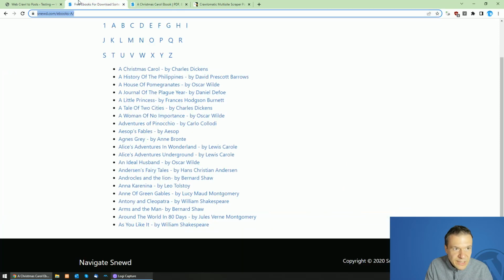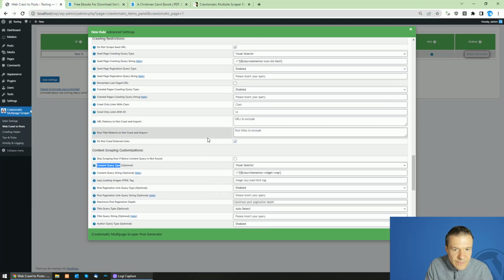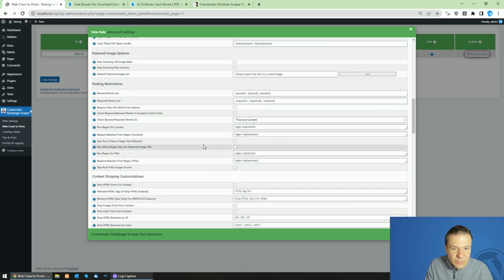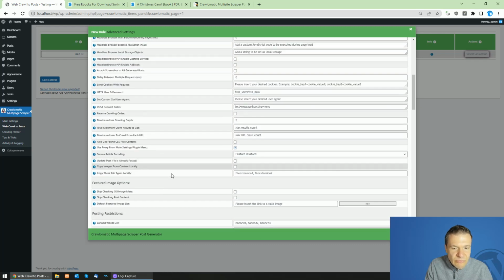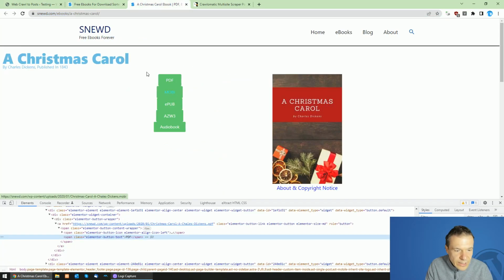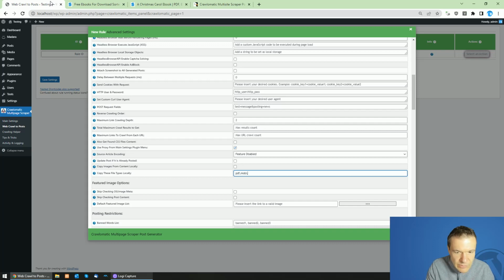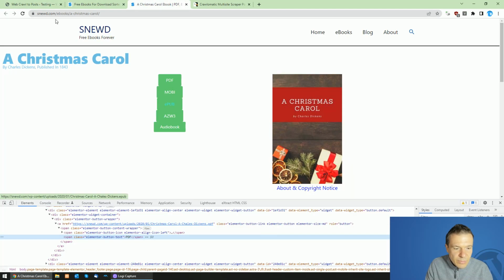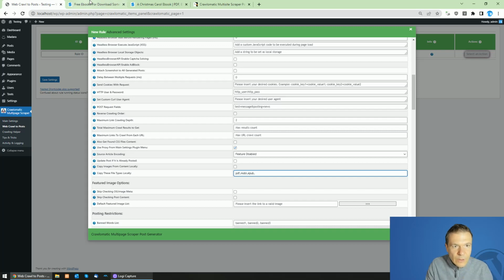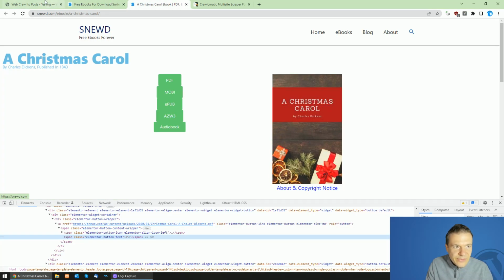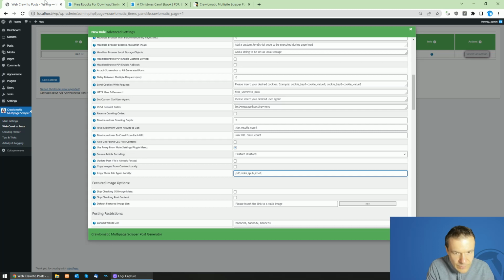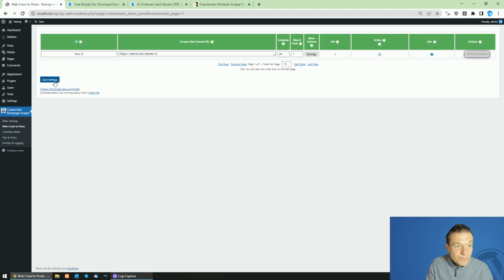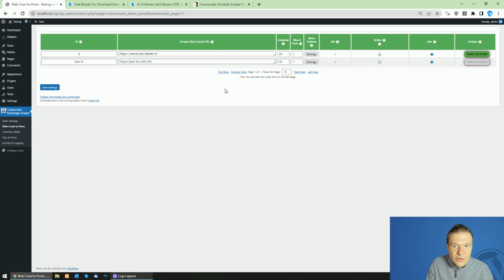So we have PDF file, and in the new feature of the plugin where you will be able to copy files locally to your server, you can enter PDF, comma, and enter MOBI, comma, EPUB, comma, and AZW3. Using these settings, the plugin will copy all these files locally.